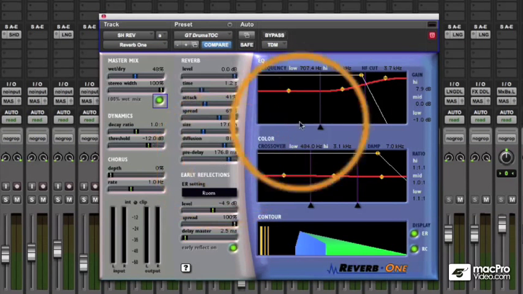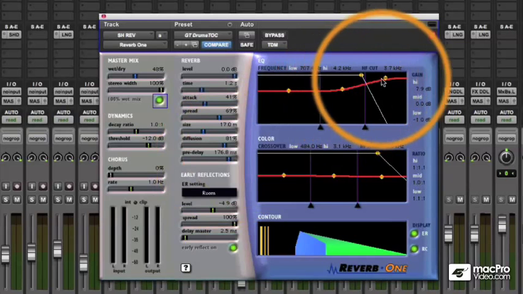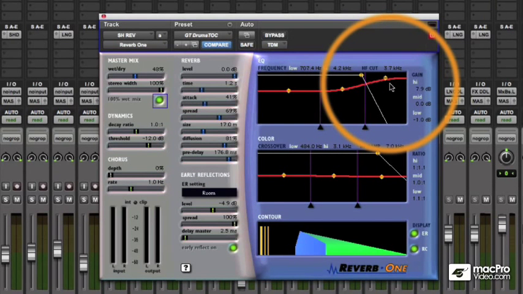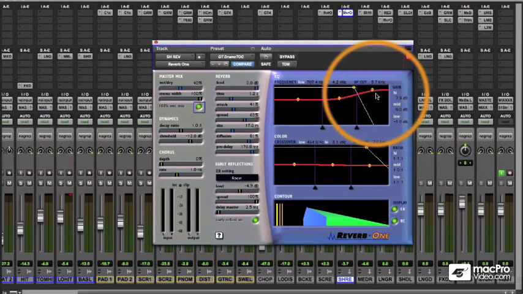The other thing to note about this is the amount of top end that I put on it. I like a bright, short reverb because I want them to actually be crisp and punchy in a way.